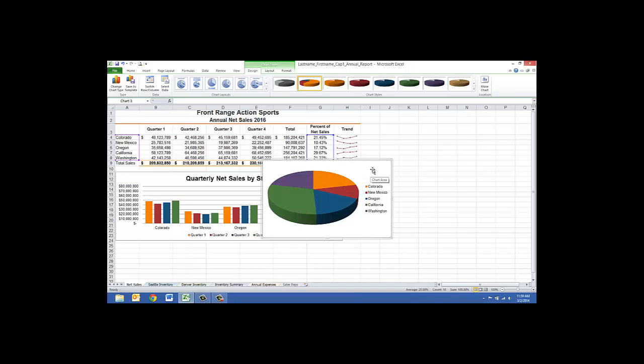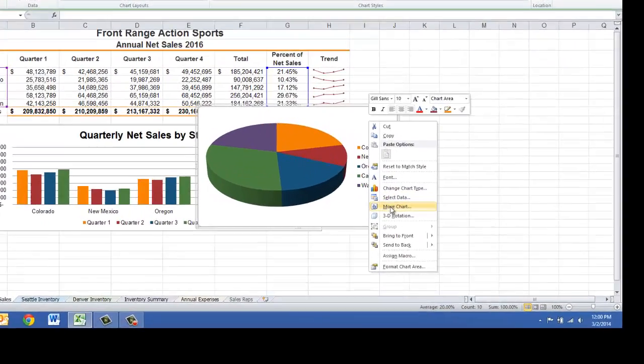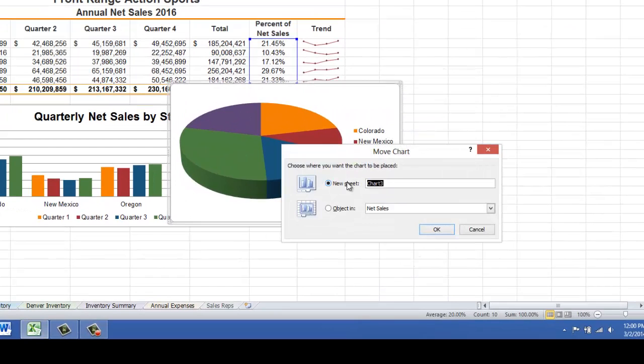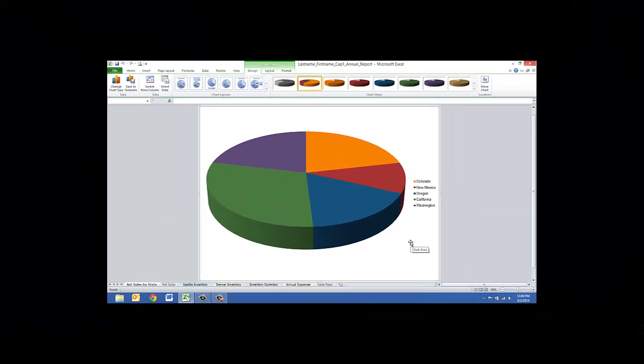So hovering over the chart, right click, let's come down to Move Chart, New Sheet, and let's title it Net Sales by State, and let's hit OK, and it will move the chart to its own page. This is where it gets a little confusing with Microsoft 2010 to Microsoft 2013. As you can see, my chart is different than what the example looks like in the way of where the words are and the chart title's missing.